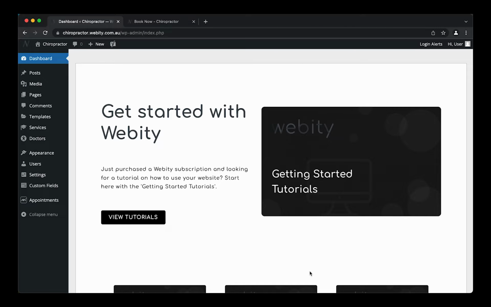Welcome to the How to Add or Change Service Providers tutorial. Today, you will learn how to add or change existing service providers on your website.